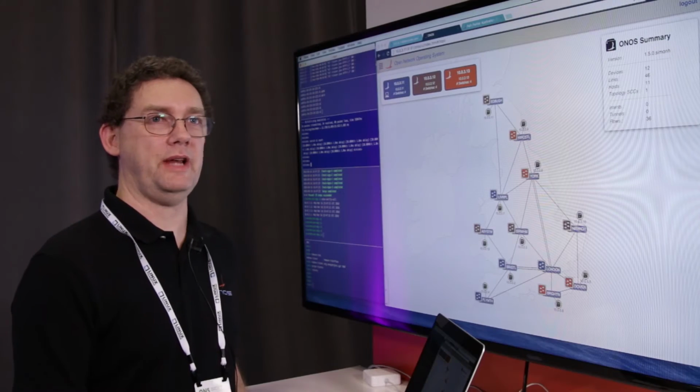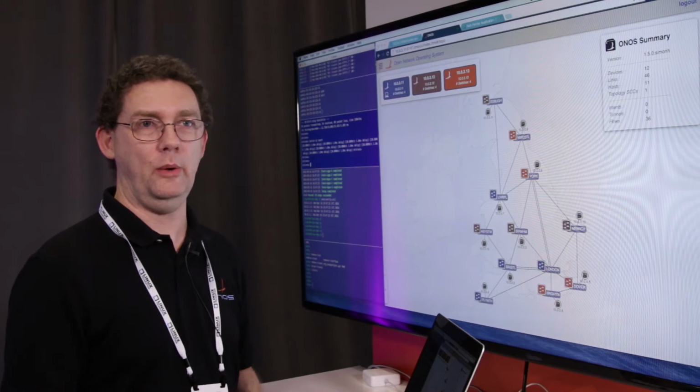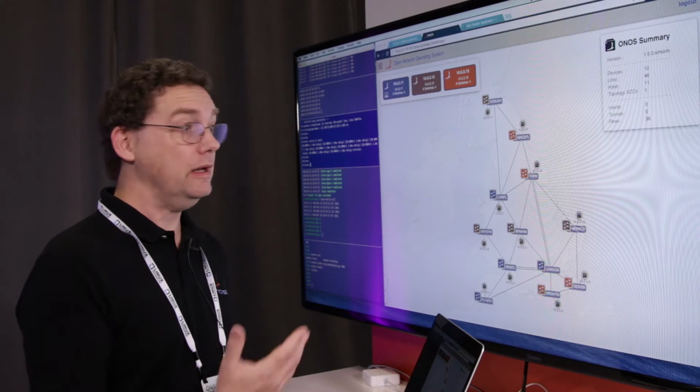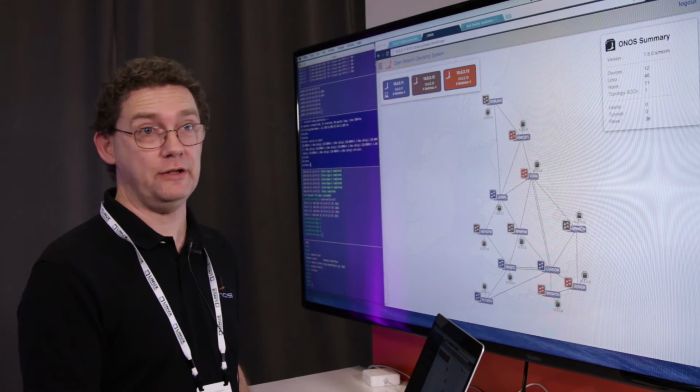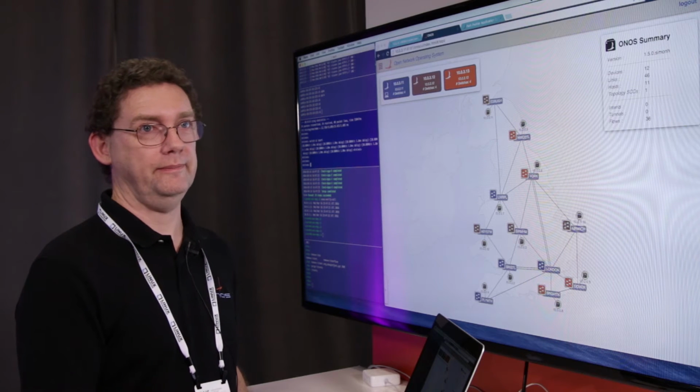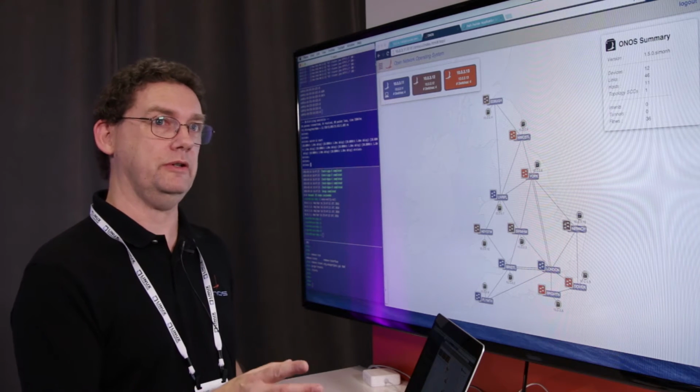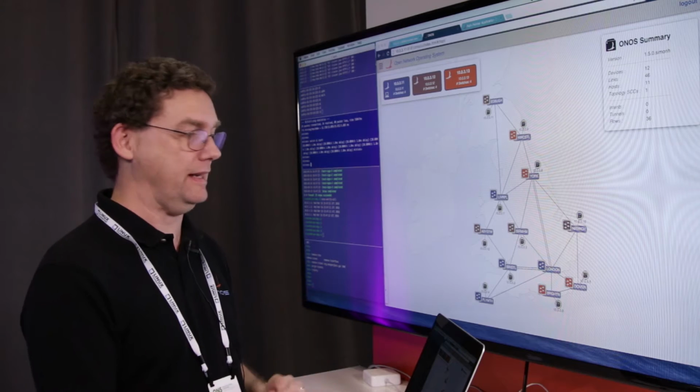Okay, well, I'm Simon Hunt, and I work at ON.Lab on the web UI. And what I'm showing you is just a couple of features of the ONOS software. So the first feature that I want to show you is the concept of intents.